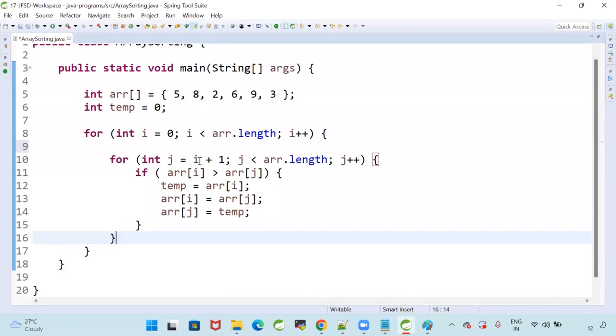Based on the i value, if the i value is 0, j will start from 1. If i value is 1, j will start from 2. If i value is 2, j will start from 3. Sir, why are you starting the j value based on i plus 1? Why not from 0?